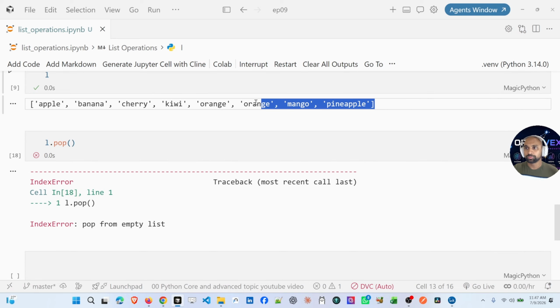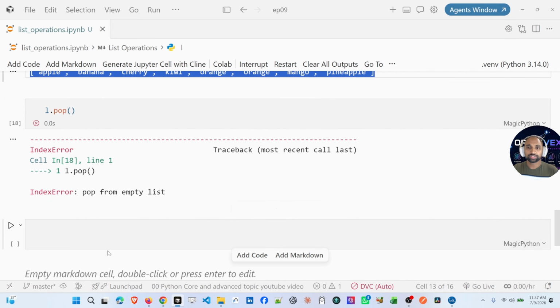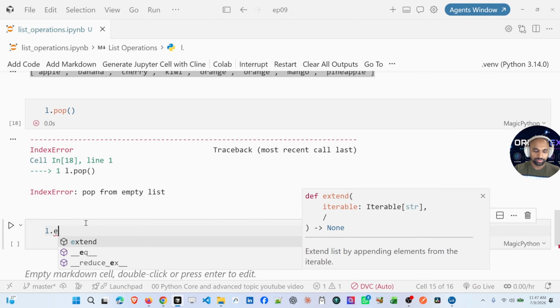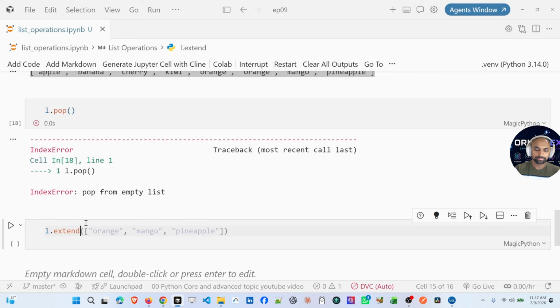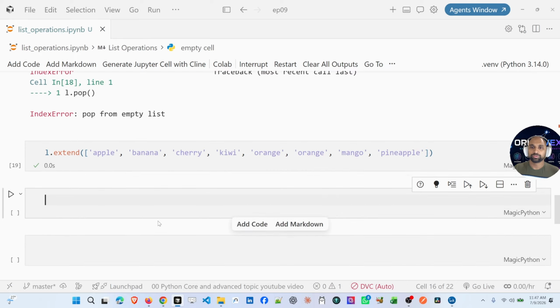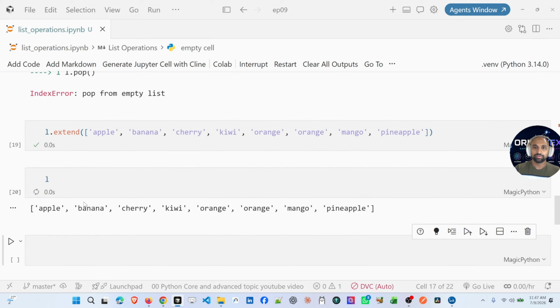We don't want to write everything again, so just type L dot extend. Okay, yes, I have added them back. We need to practice more, that's why I added them. Then L, we have everything available.